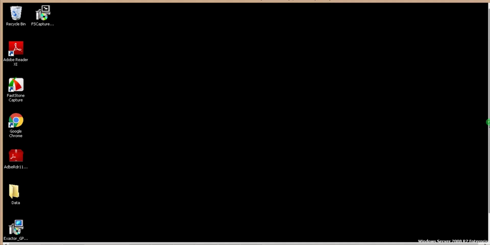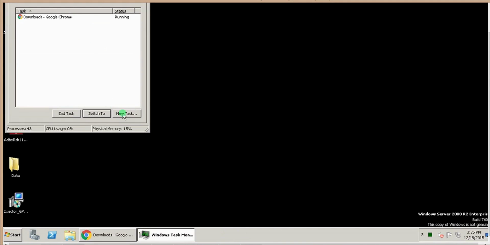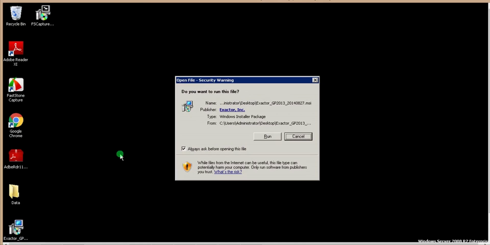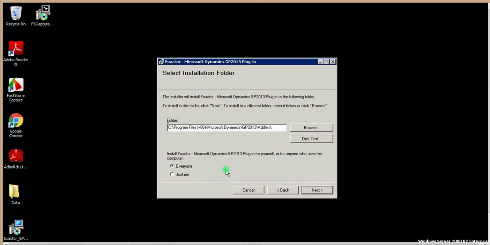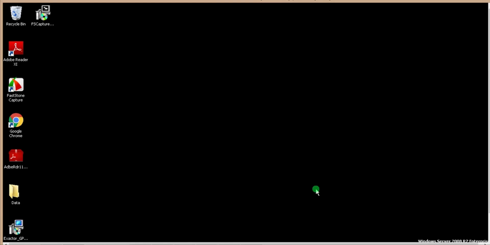Before you launch the installation, make sure Microsoft Dynamics Great Plains is not running. Double-click on the Exactor plugin icon and hit Next on the Setup Wizard window. Specify the folder where you will store the plugin and state whether all users or only the current user will use the Exactor plugin. After the plugin has been successfully installed, click the Close button.